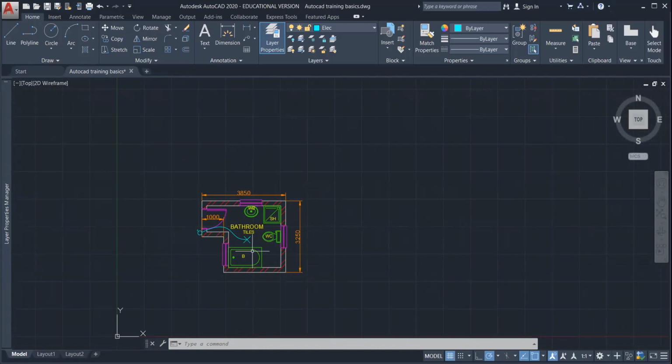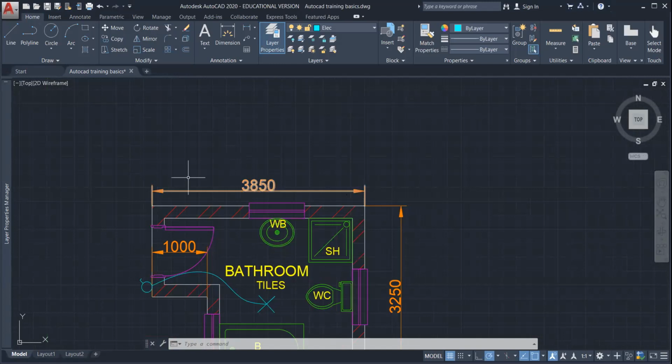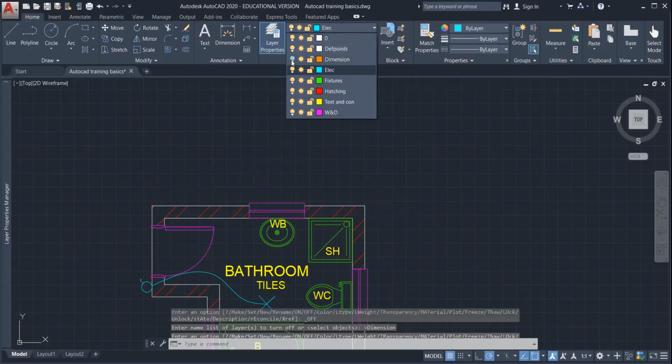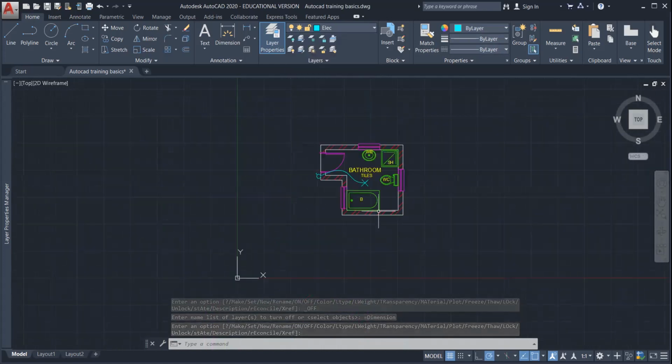So what I'm going to do is first hide my measurements so I can work with the space given. To hide a layer, just go to dimensions and turn the layer off. And now it's gone, but not permanently. It's just out of the way.